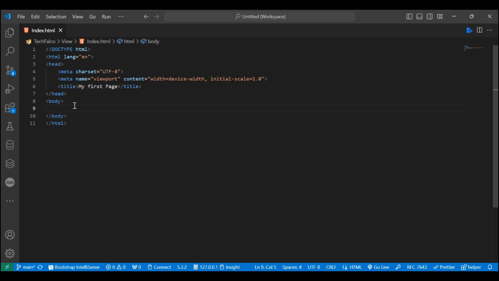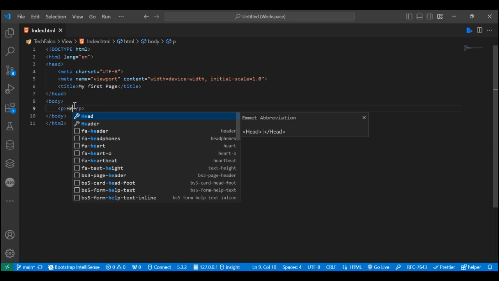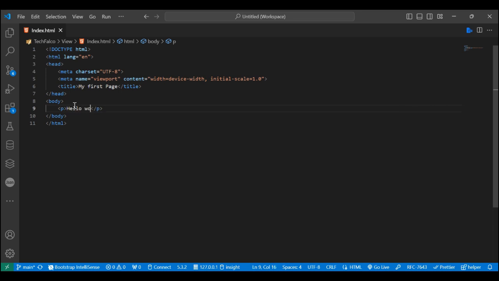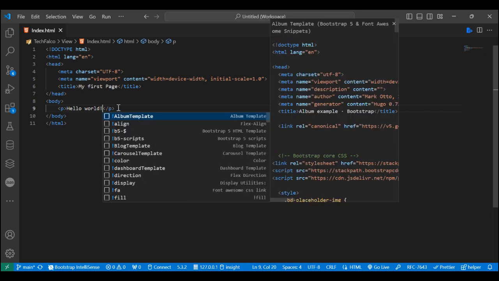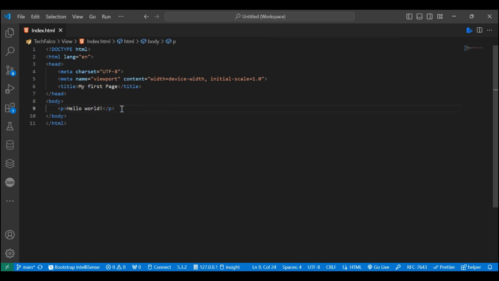So for instance now, let's make our first page. Let's say hello world. So now we already have this document in our HTML. So let's print it out.